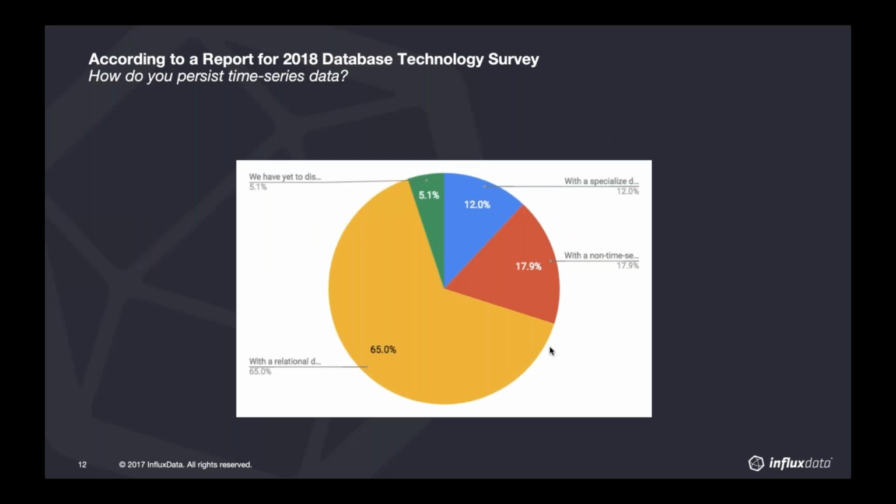But at the end of the day, what people do is what they do, and they favor what they know. So this research shows that about 60% of the people interviewed say that they continue to use a relational database to persist time series data. What is wrong with that? Nothing. If that's serving you, if it is something that you know how to handle, that's okay.